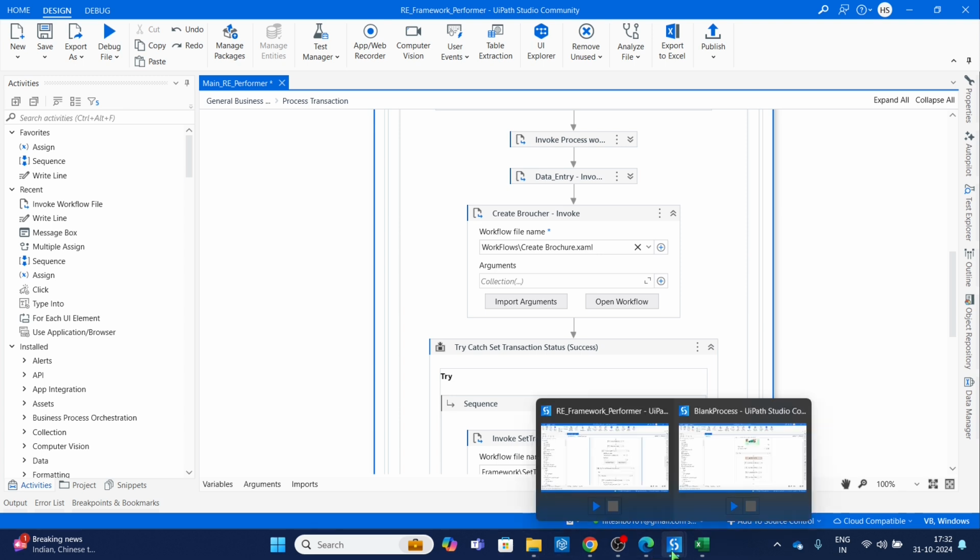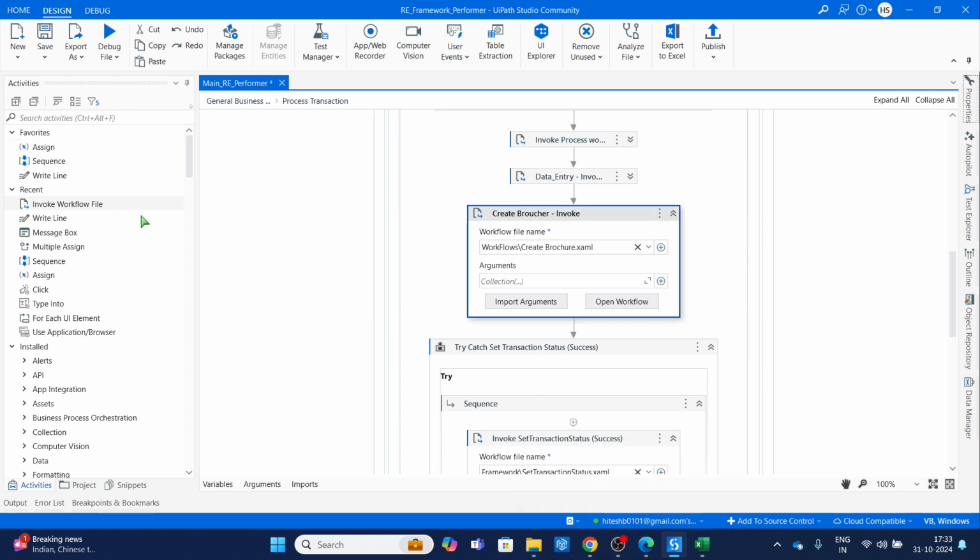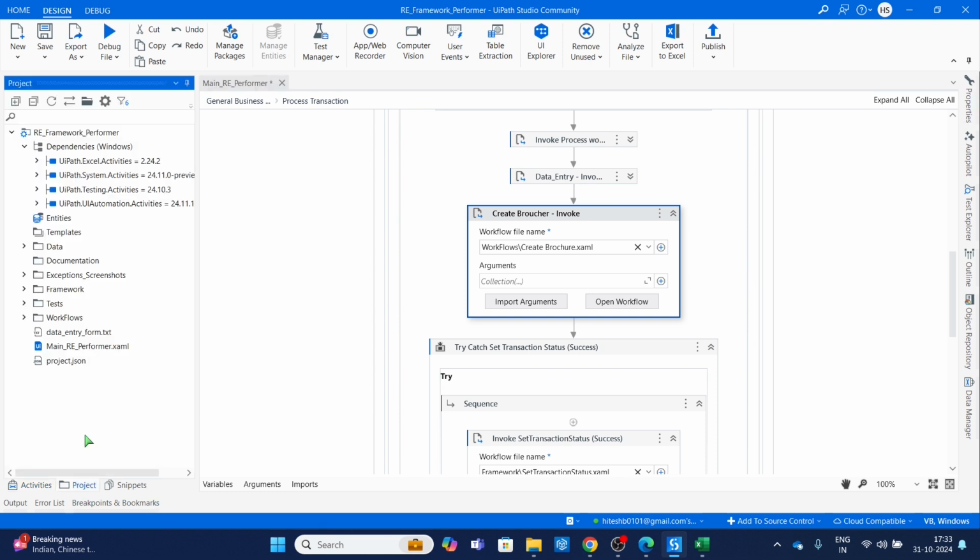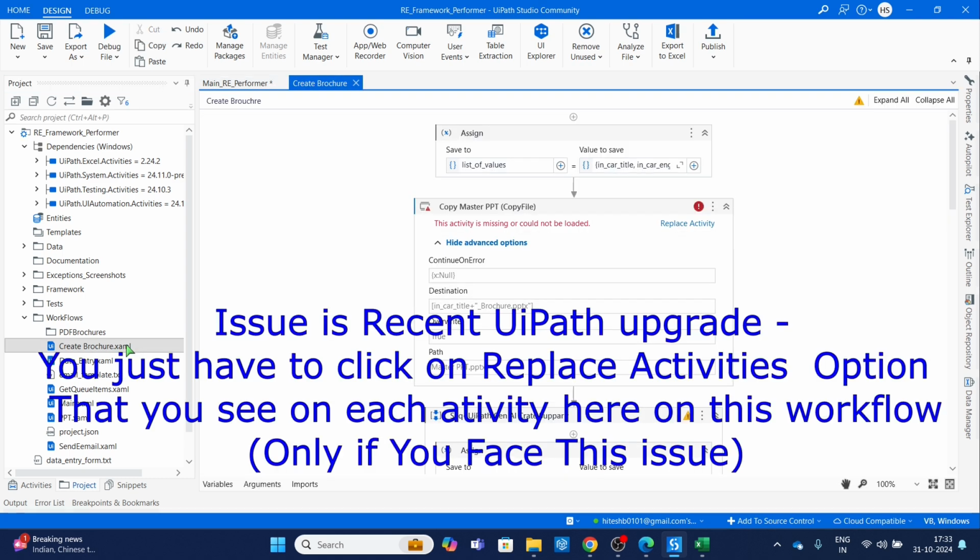Let's just open create. Okay, let's go to the project. In workflows, what is wrong with there is some issue related. PPT activities are available.